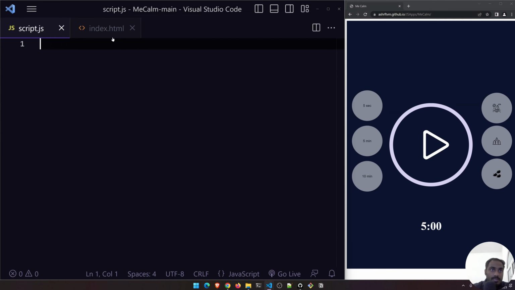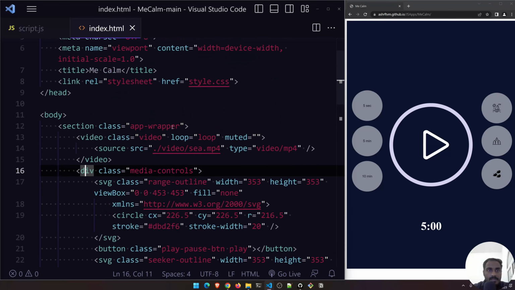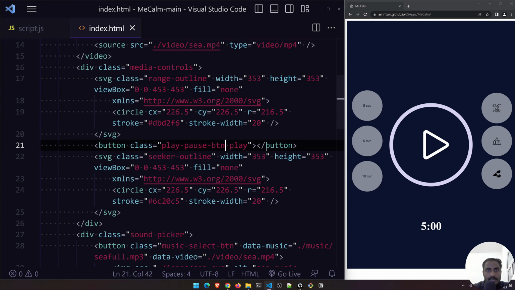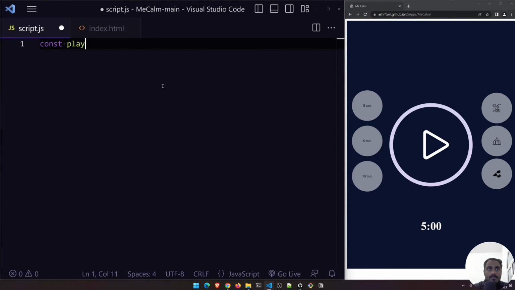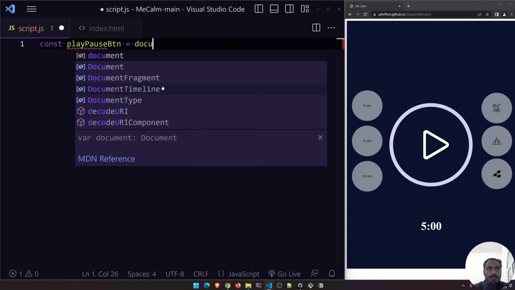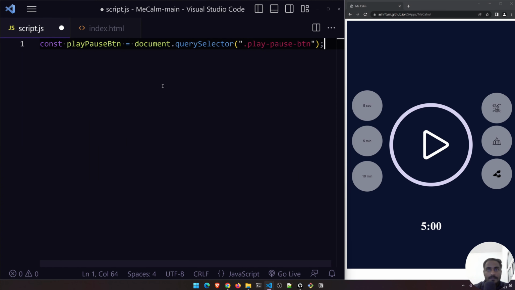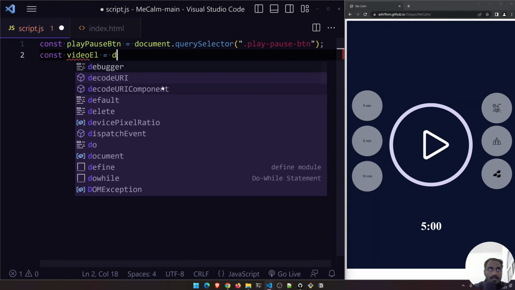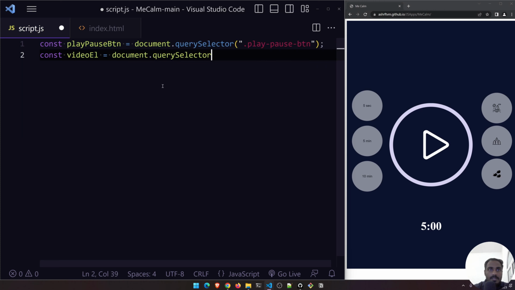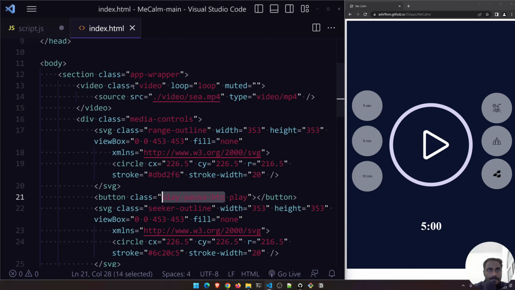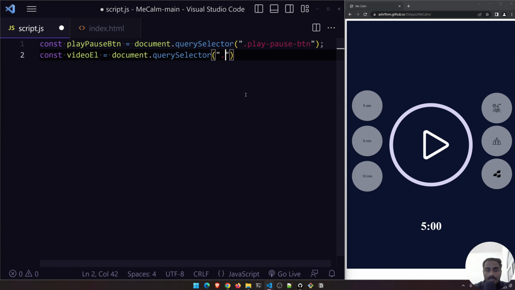We will access all these elements in the first place once we begin the JavaScript. So we have to initialize everything. This is the play pause button, so I'm going to access it using this particular class. I'm going to call this const playPauseBtn equal to document.querySelector, and then the button itself. Then we'll also get the video element. So videoEl is document.querySelector, and I think it also has a class of video. I'm going to just access that.